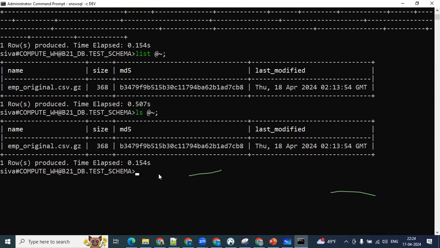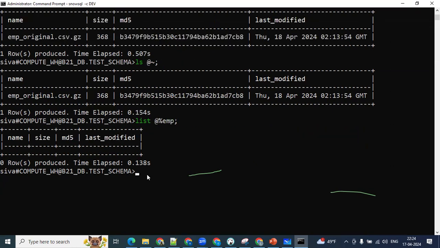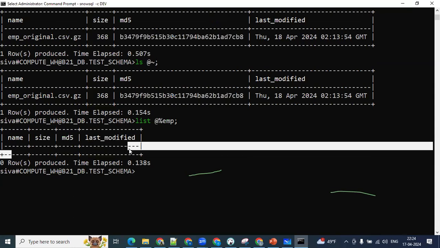Now, do we have any file? Did we load any files into the table stage so far? No. How do you query the table stage? List at the rate, percentage symbol. Now, what is the stage name? My stage name is EMP because my table name is EMP. Give a semicolon, hit enter. Do we have any files so far in this location? No, nothing. Now I want to load my local file into this one.